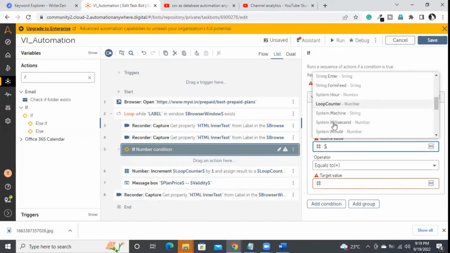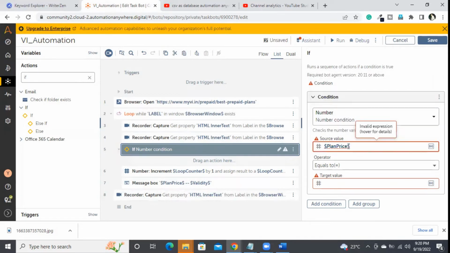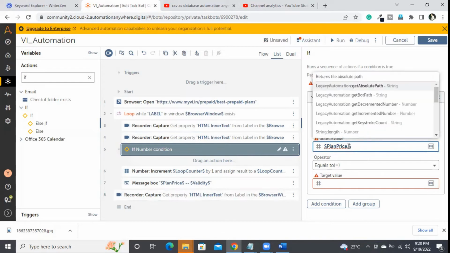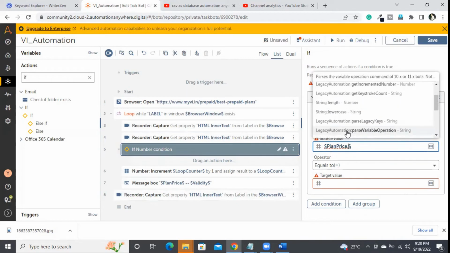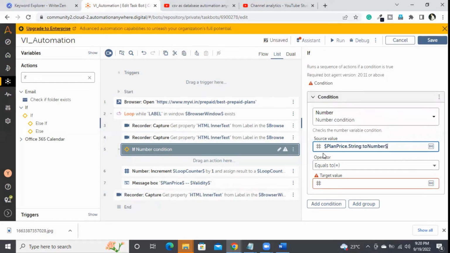Then I'll be selecting the plan price here. After selecting that, this is the string format. This is not the expected, right? That's the reason here I am converting the string to the number. Earlier, if you see in the loop, we converted number to string. Here we are converting string to number. Now it will be converting to the number.